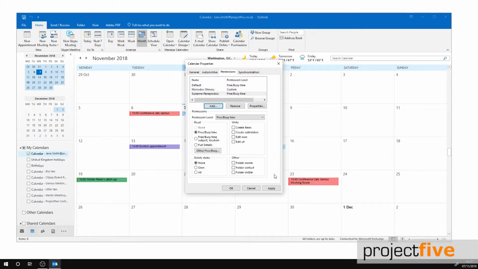You can now completely customize the permissions that you give to that colleague. You can do this by either editing the permission level by clicking the drop-down menu here, or create a bespoke permission for that individual by selecting the boxes in each of the four settings here: Read, Write, Delete Items, and Other. You'll notice that as you do this, the permission level will change. Once you're done, select Apply, and then OK.